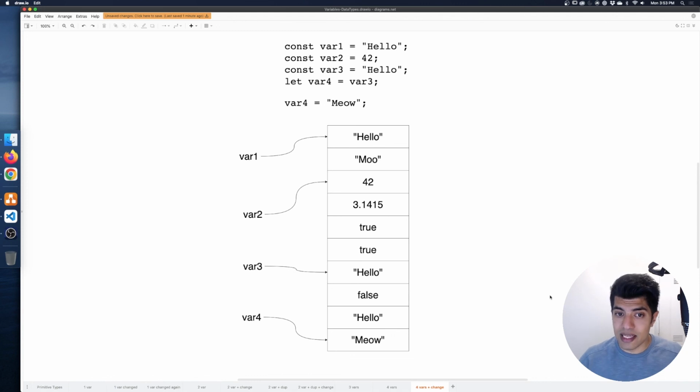However, in the last line, we're changing var4 to now be another string, which is meow. And that's going to create another string in this table and then point var4 to that. However, this hello might still exist for a little while until it gets cleaned up by JavaScript behind the scenes. Okay. So that's pretty much it. That's how these variables work in JavaScript, for the primitive types at least.